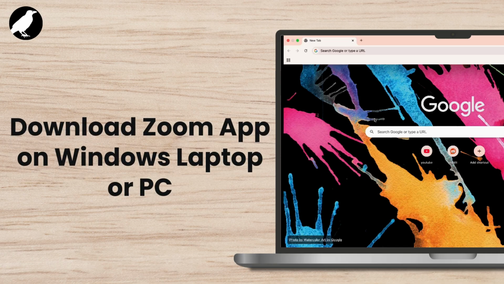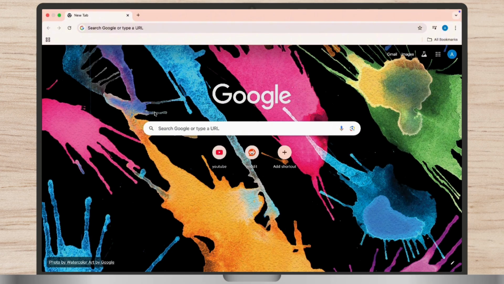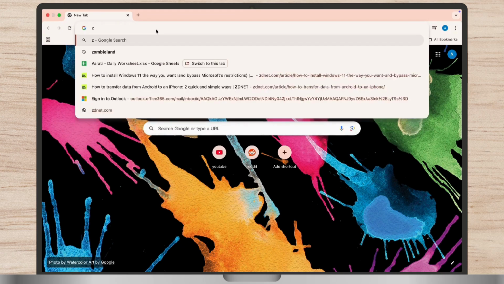To download and install Zoom on your Windows laptop or PC, you can simply follow these steps. So let's get started. Firstly, launch any web browser, for example Google Chrome, Edge, or Firefox, on your laptop. Once you do so, simply tap on the search address bar and search for the Zoom download page.